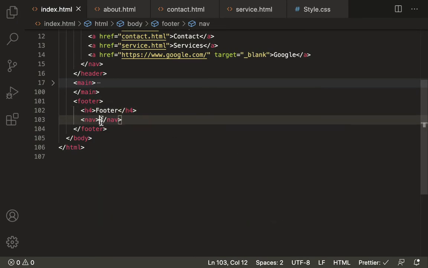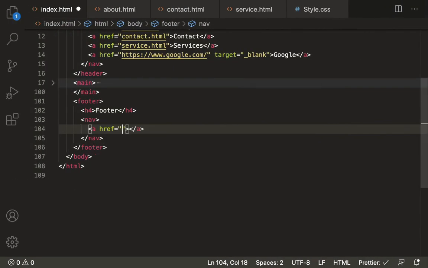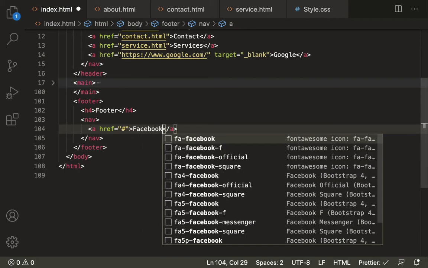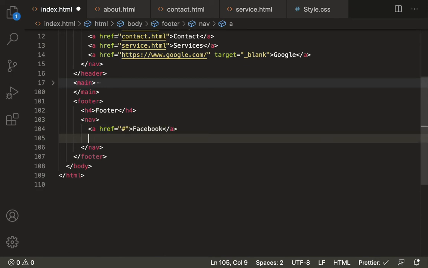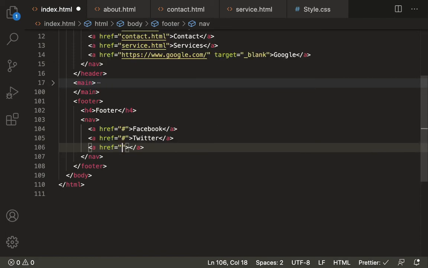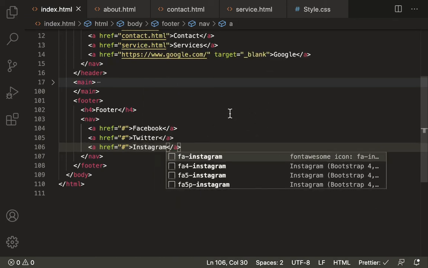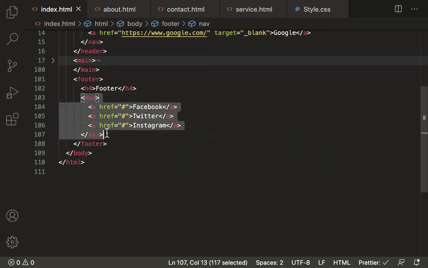footer. Then after that, we have nav, Facebook, Instagram, and Twitter to use anchor tag. Right now, I'm keeping this empty, but we need to connect it to our profiles. Great. So Facebook, Twitter, then we have Instagram. Great. We are done with the navigational links of the footer also.